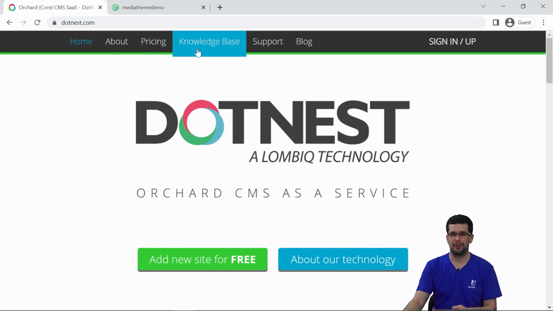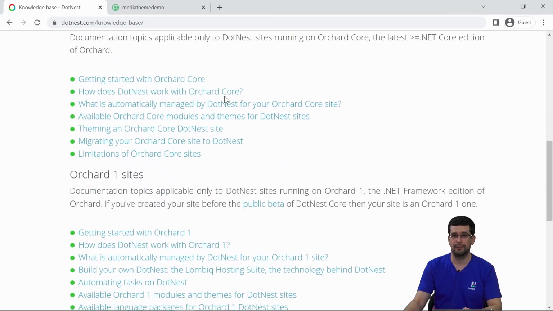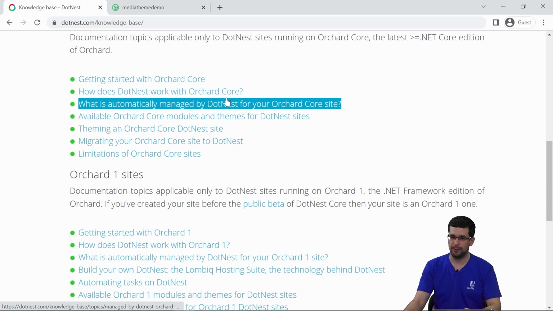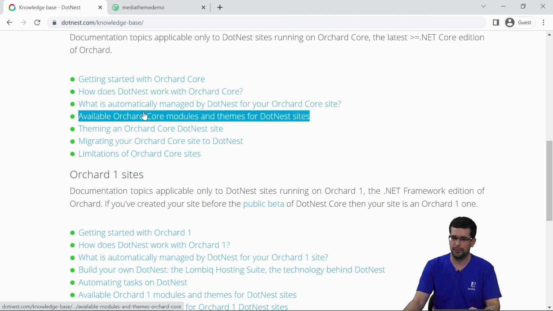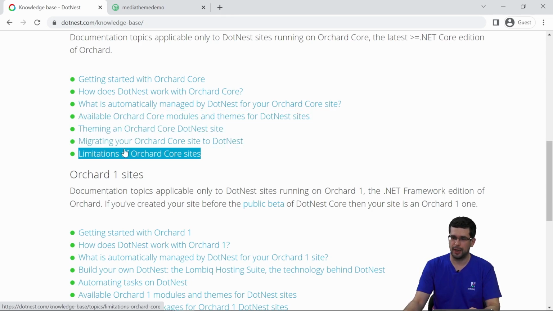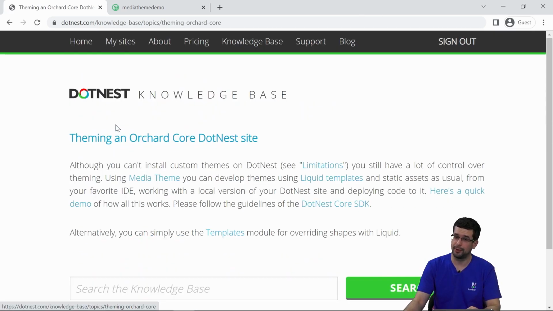Now, it's always a good first step to check out the knowledge base. Knowledge base on .NET. We also have a section about theming, specifically this one here. When working with your .NET site, do keep limitations or certain aspects specific to .NET in mind. If you would like to check out those in detail, be sure to take a look at this and this knowledge base page. But we'll focus on theming right now.